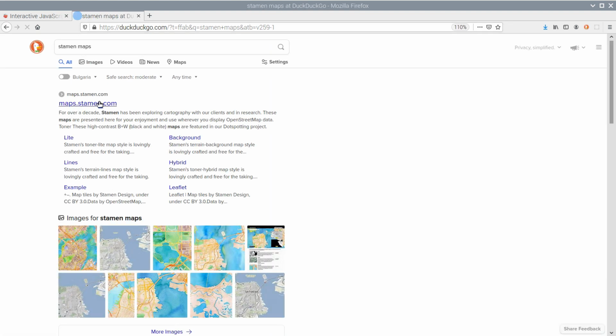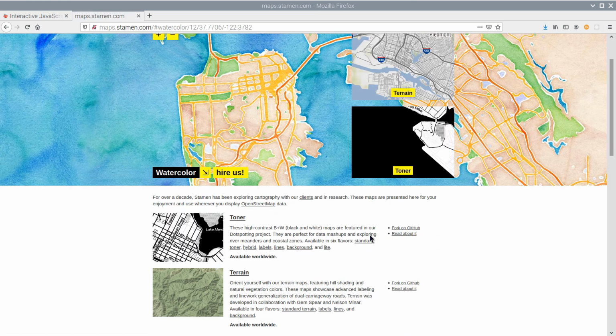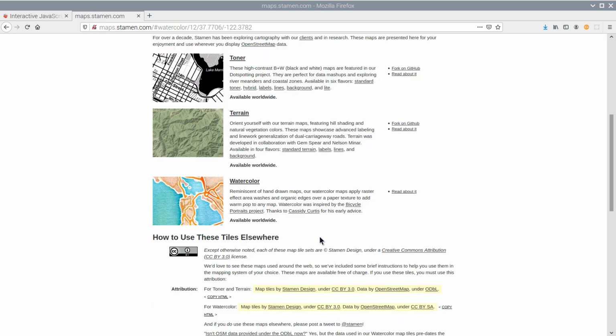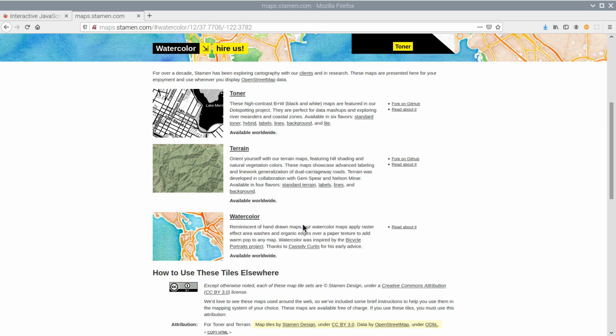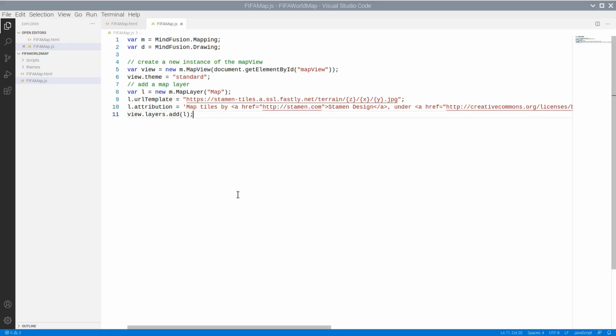In order to show a map, we need to have the URL of a TMS, tile map service, and set it to an instance of the map layer class. We use for the sample Stamen Maps, which is a free TMS service. The map layer has a property for giving attribution to the map providers when needed. Let's not forget to add the layer to the layers collection of the view.